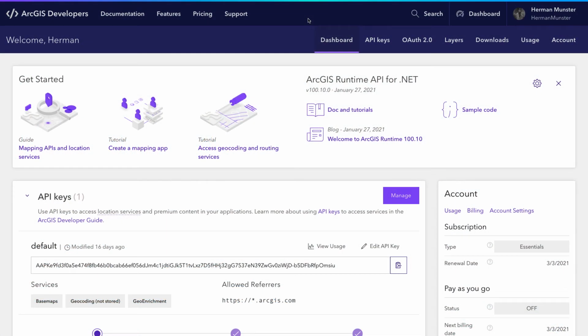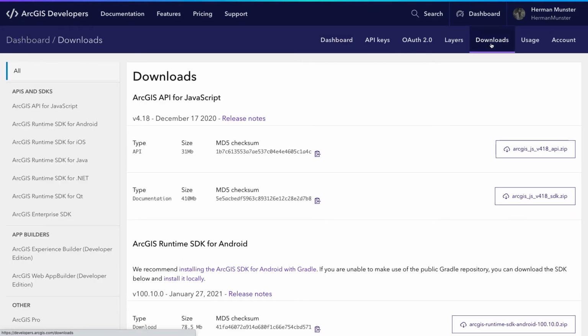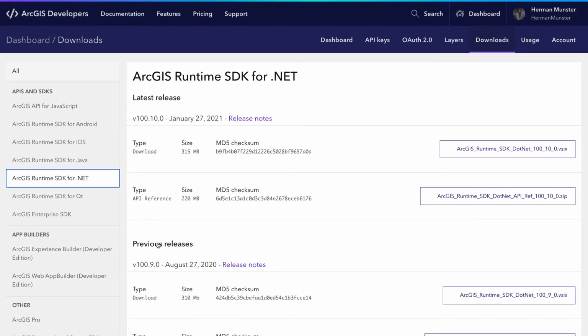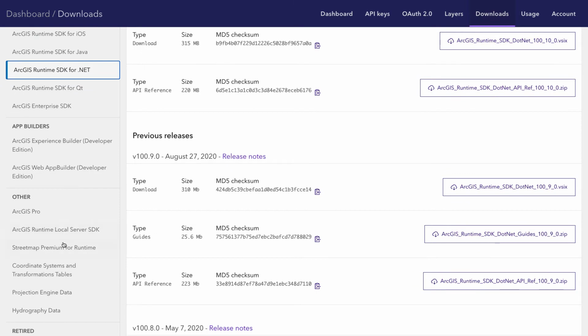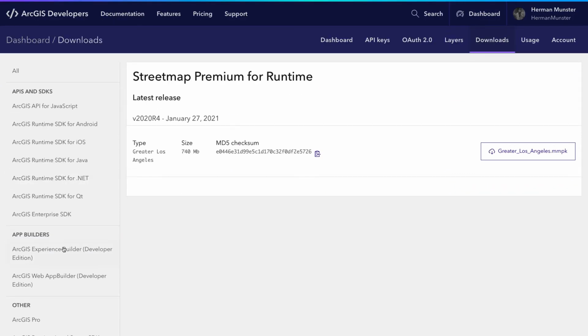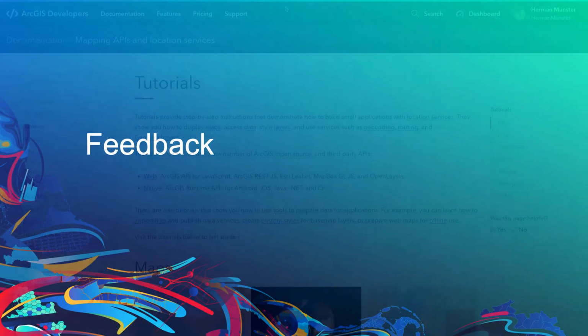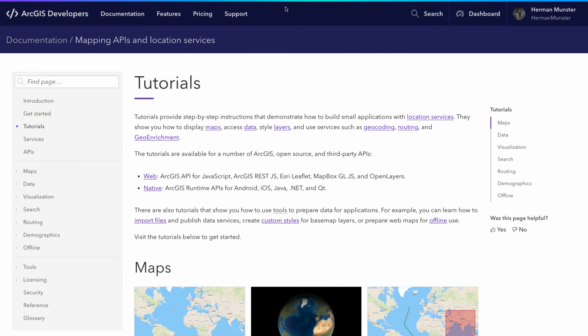There is a Download tab on your dashboard where you will find SDK downloads and supplemental data files. Here you will find the most recent version and supported prior releases. There are also supplemental data files, such as a sample of the StreetMap Premium data you can use for development in runtime apps.